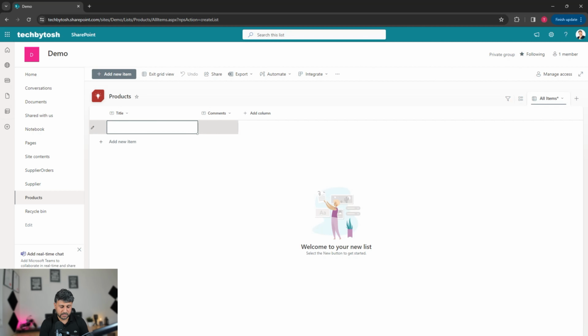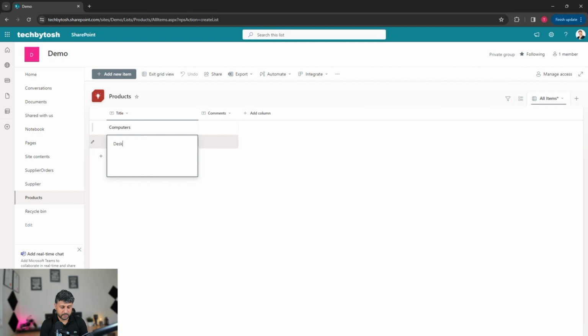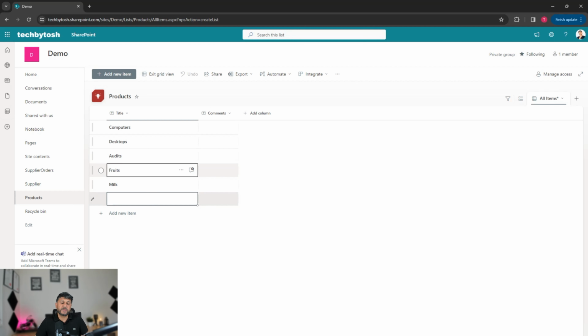So I'm going to add, for example, computers, right? Then we have desktops. I might also have professional services, for example, audits, right? Which could be security audits or any audits, or you might be ordering some fruits from a supplier every day, right? And you want to capture that information. So let's just say fruits or milk, right? So this is basically all the products that you order from different suppliers. Okay.